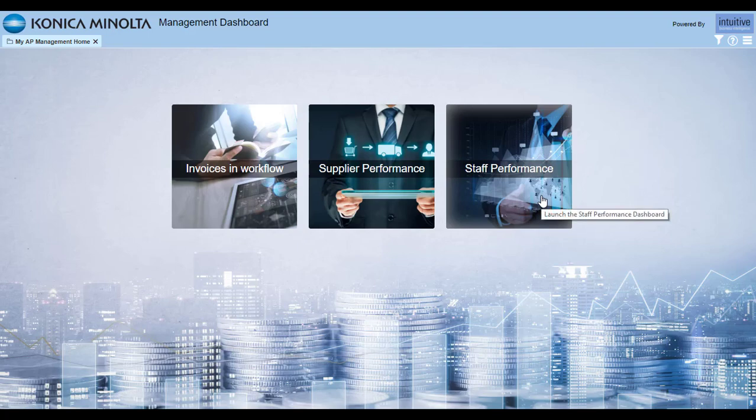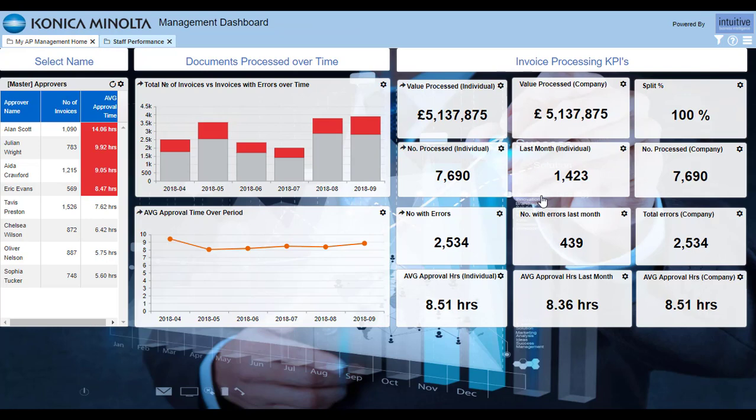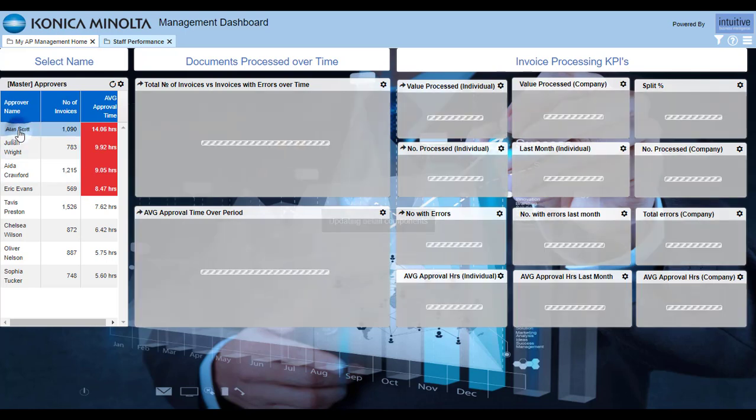The final element we are going to consider today is staff performance. The goal with AP automation is to reduce the amount of manual intervention to a minimum. There is, however, always going to be an element of manual processing, for instance, where an approval is required. The Staff Performance dashboard allows you to analyze different approvers.